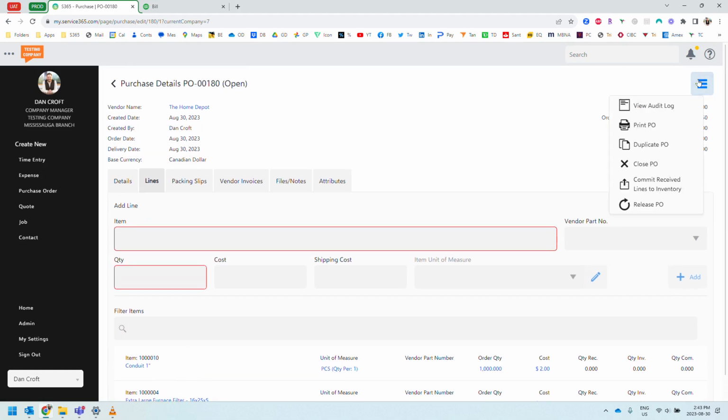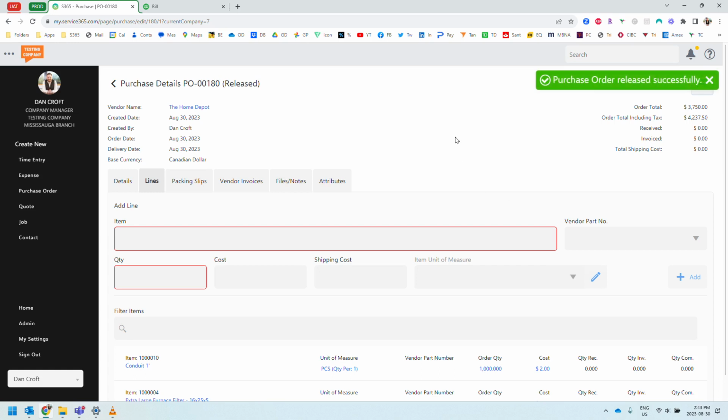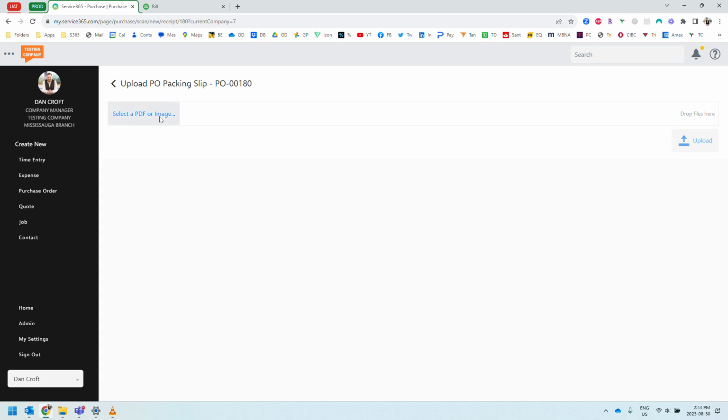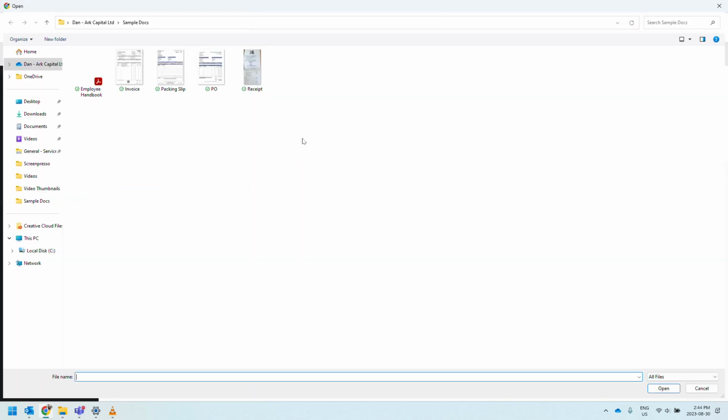So I'm going to go ahead and release my PO. Then in the real world I would send this PO to the vendor and the parts would physically arrive in stock. So I'm going to skip those steps and say we've done that, we've sent the PO to the vendor and we have received the parts into our facility.